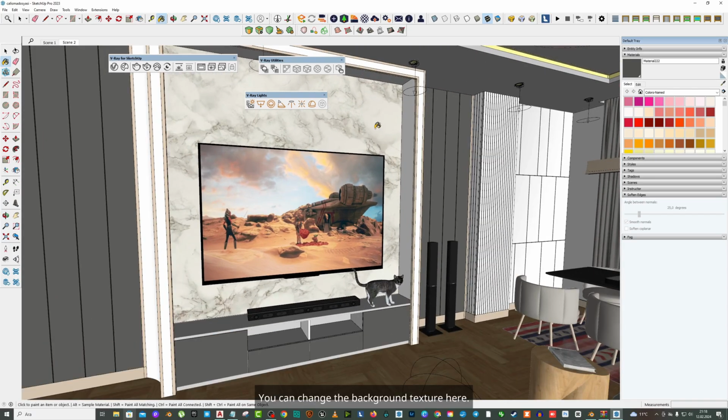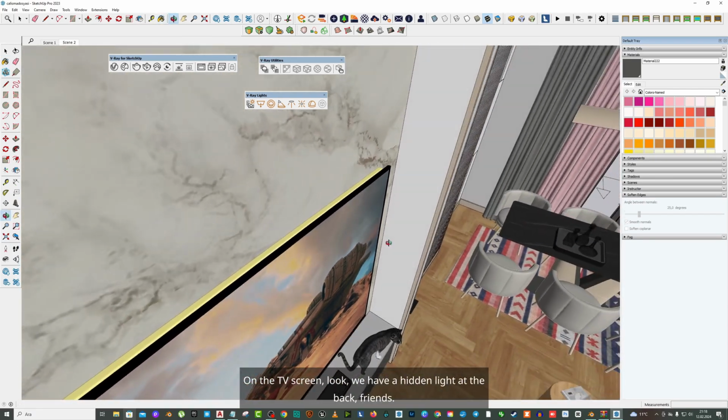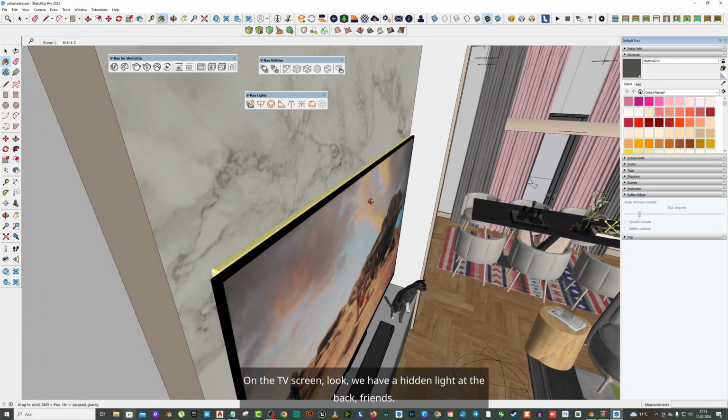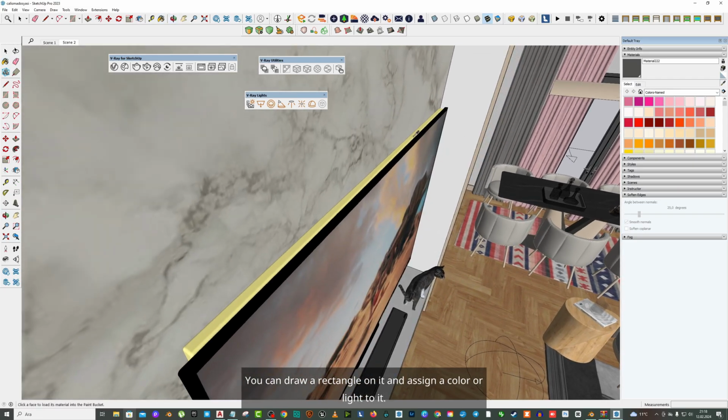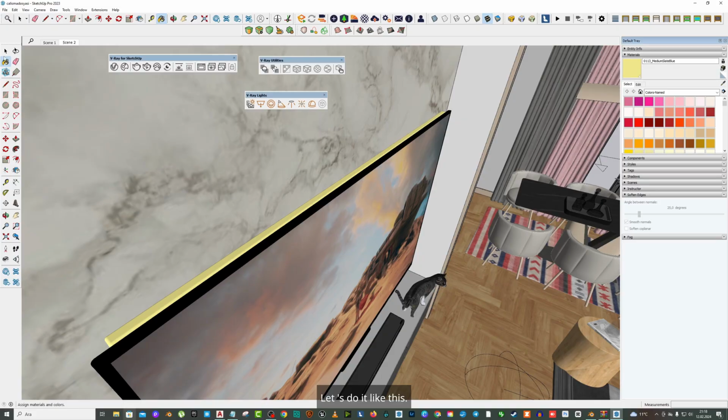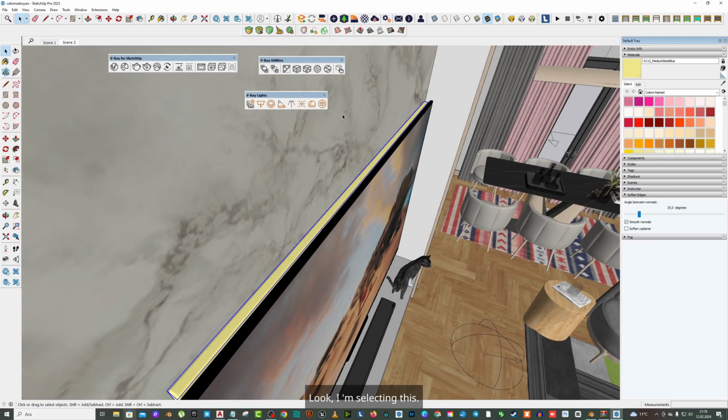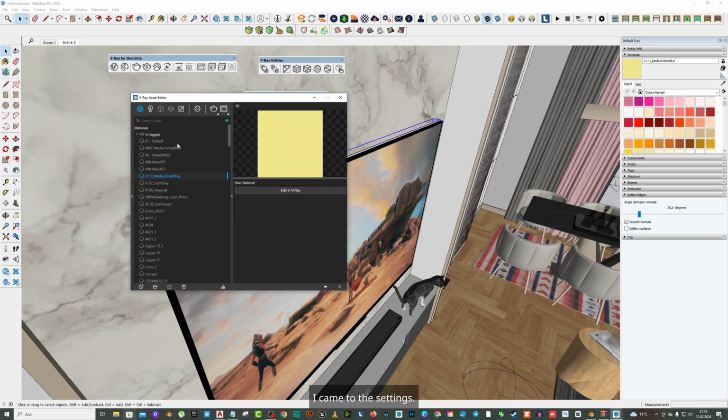You can change the background texture here. On the TV screen, look, we have a hidden light. At the back, friends, you can draw a rectangle on it and assign a color or light to it. Let's do it like this. Look, I'm selecting this. I selected the mesh light. I said convert mesh light. I came to the settings.